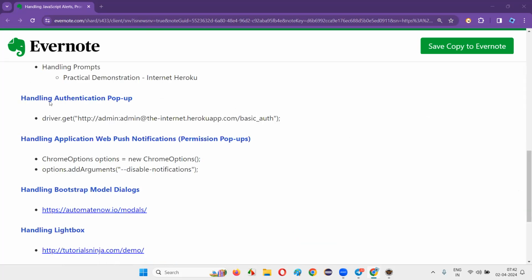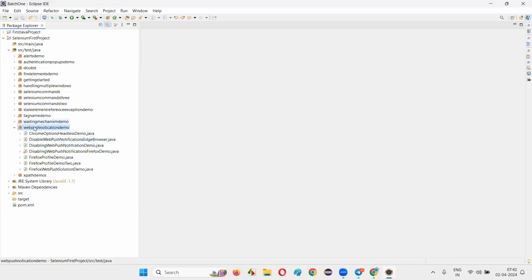Then let's move on, guys. Authentication and web push notifications we tried for Chrome and Firefox. The Edge browser is still there. I'm unable to show it in the Edge browser. Maybe you can try the same option yourselves, whether you get the notification or not. In the Edge browser, by default we are not getting any web push notification.